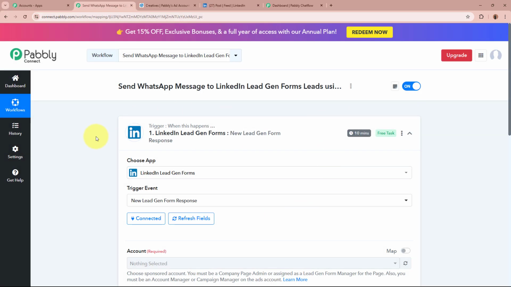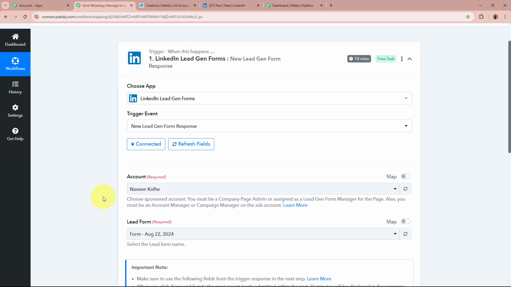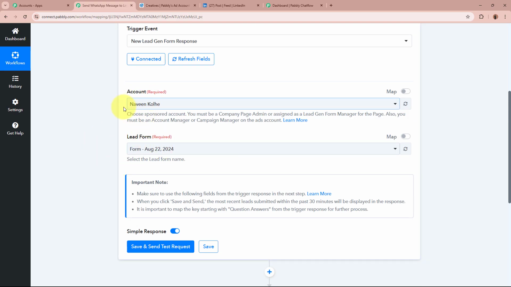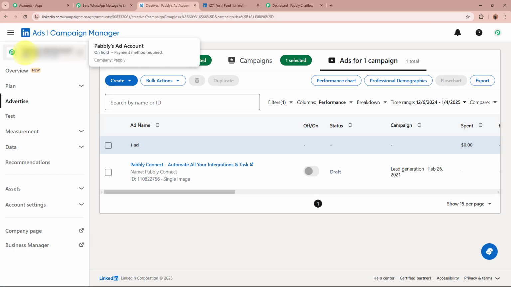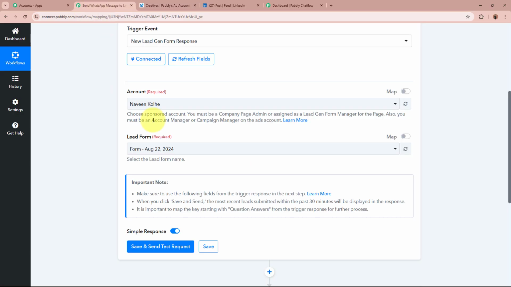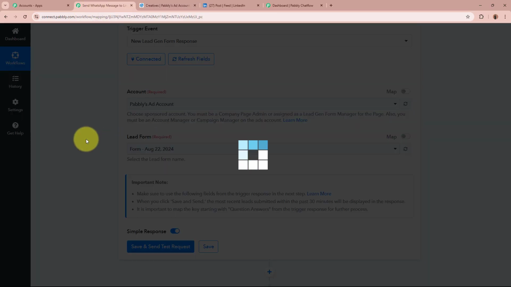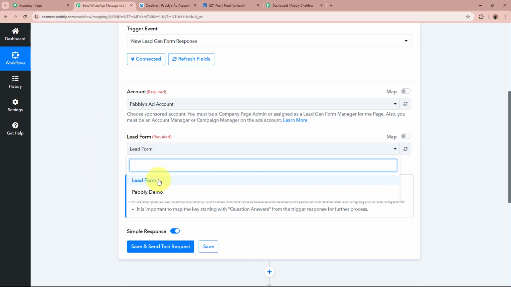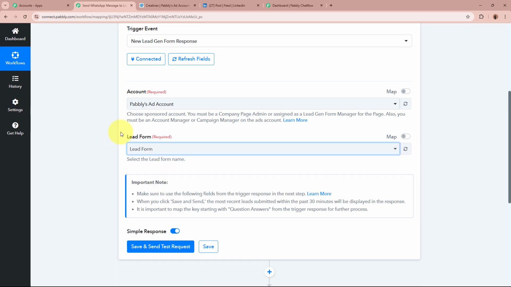As I've done that, you can see we have fully authorized LinkedIn lead gen forms to Pabbly Connect. After authorizing, it is asking us to select the account and the lead form. For the account, I'm using an account in the name of Pabbly Add Account, so I'm going to select Pabbly's Add Account. And for the form, we have created a form in the name of lead form with the help of which I'm collecting my leads data. So I'm going to select that form from here.